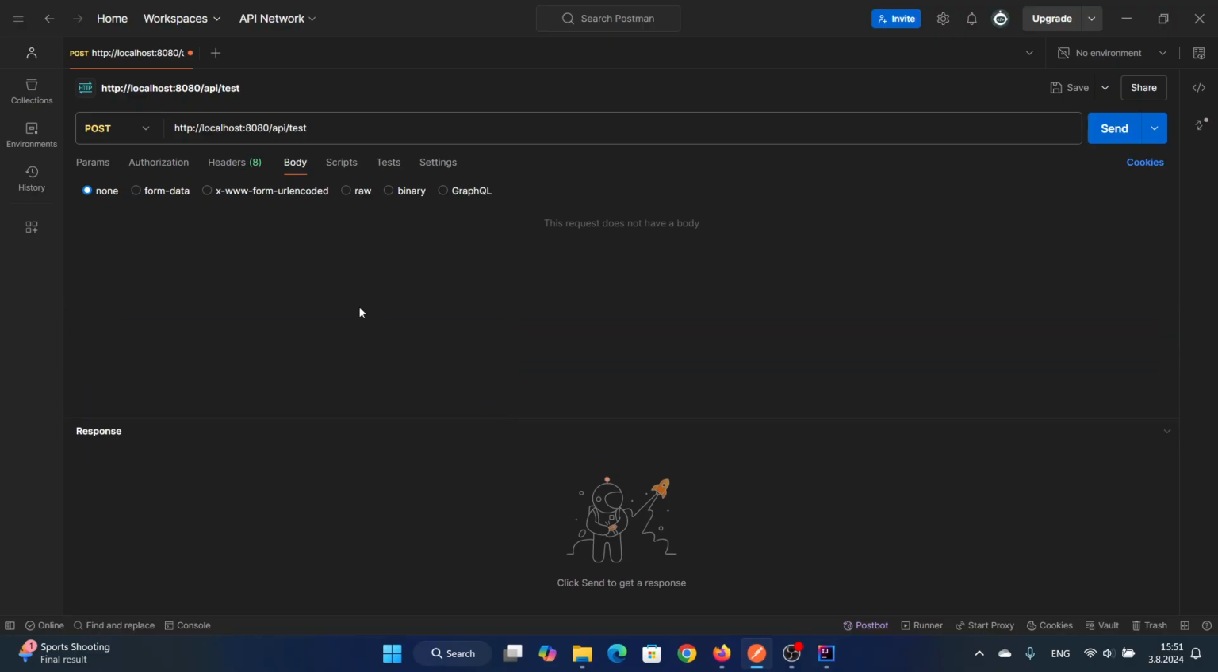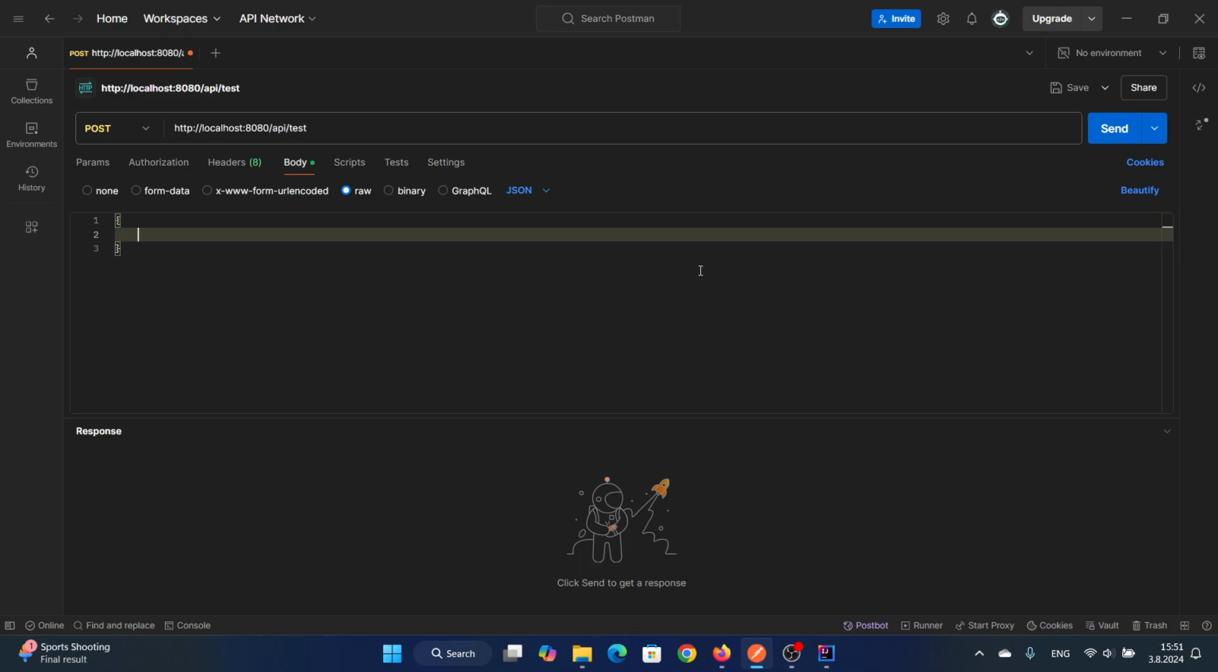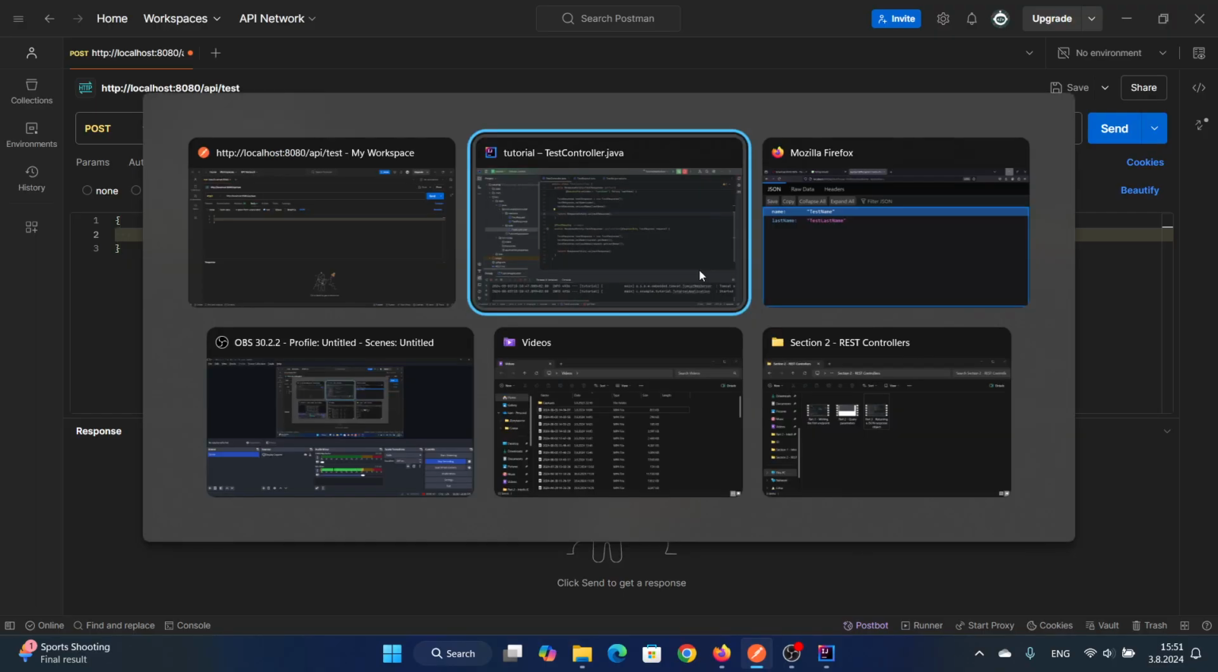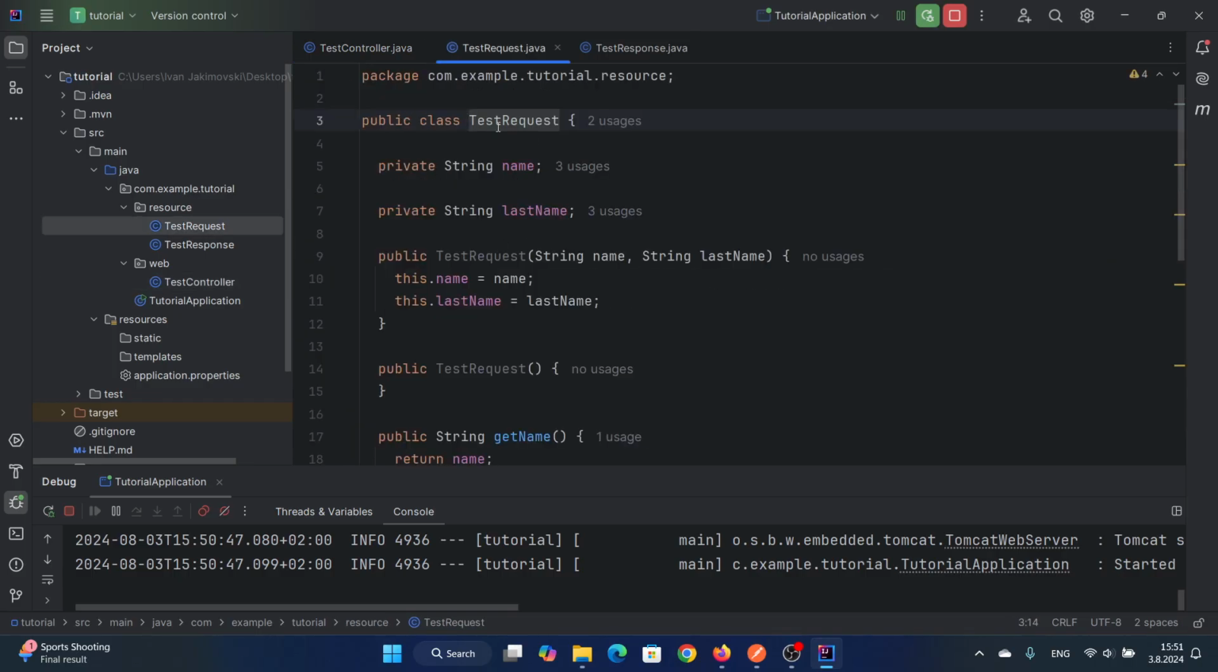So what do we send in the post request body? I'm going to go ahead and click the raw option here, and it's pre-selected JSON, but if it's not pre-selected, you can just come here and select JSON. And this is where we can specify our request body. So in this case, what we need to specify, this is our request body here, represented by this class, and it needs to have two fields, name and last name.